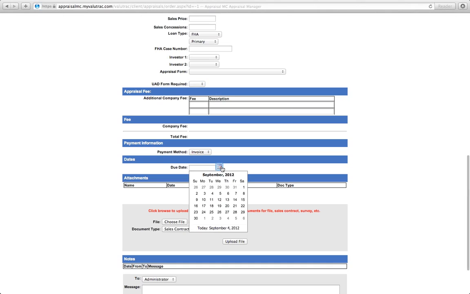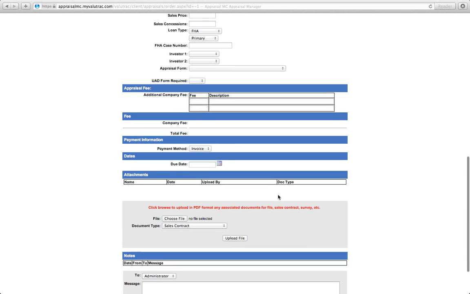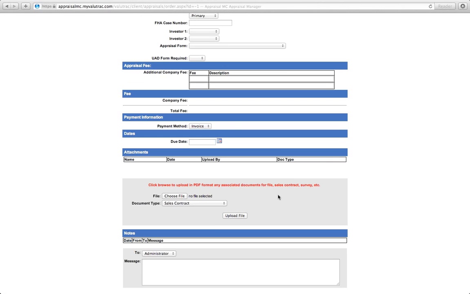The section labeled Dates will allow you to select your due date. Once you select your due date, you may go on to the next section, labeled Attachments.